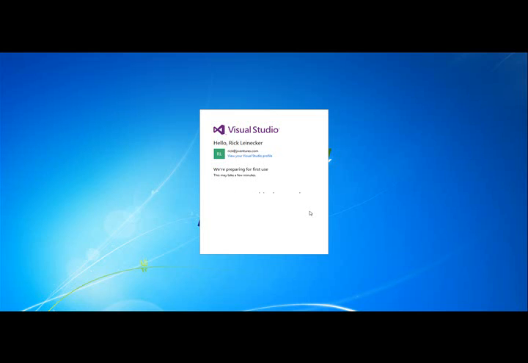When you first run Visual Studio, it will spend some time setting up and preparing itself for use.